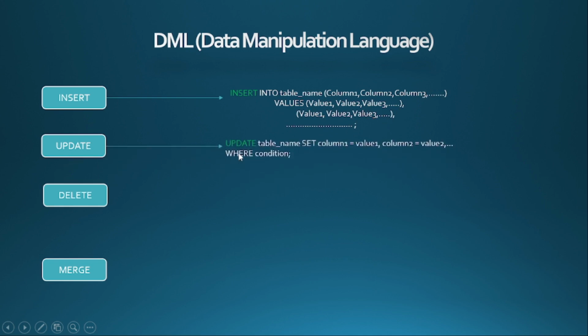Moving to next, the UPDATE syntax: UPDATE table name SET column. We can set values for multiple columns and we can apply the WHERE condition. Based on this condition, the update script will update the number of records in the table. Moving to next, the DELETE syntax: DELETE FROM table name WHERE and the filter condition.